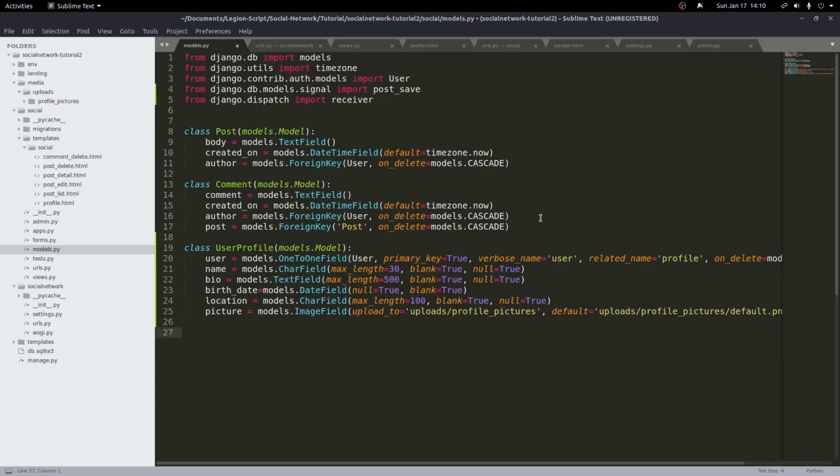Now here at the bottom, we can go ahead and create a function for each of these. So we'll do def create_user_profile, and then we'll pass for now. And we also need to create another function called def save_user_profile. So these both work how they sound. The first one creates the user profile, the second one saves it.